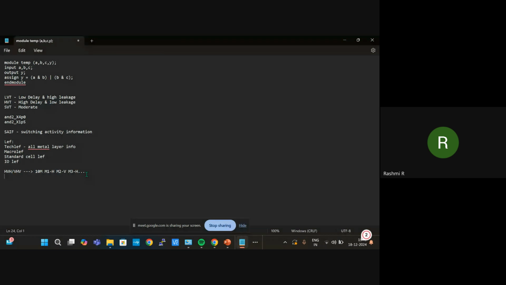And in the VHV stack the first one is vertical, M2 will be horizontal, and M3 will be vertical again. Like this, we will have the metal stack. All this info, what the metal layer width, maximum width, minimum width and spacing are, everything will be present in the technology LEF.